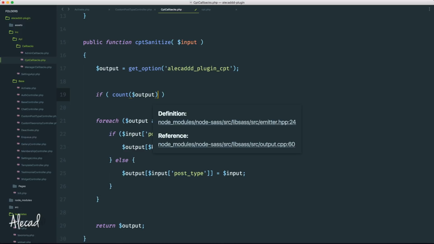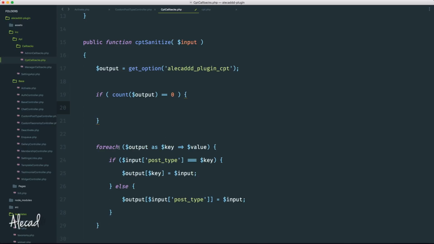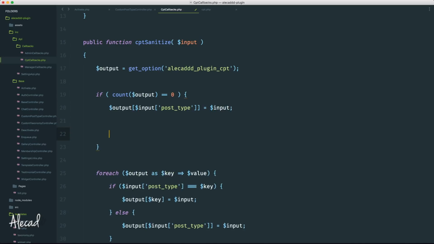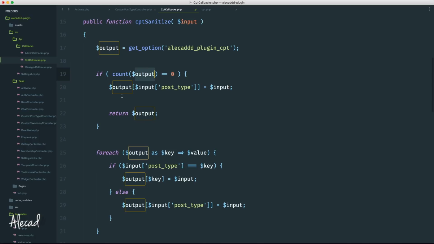So if the $output count is identical to 0, so double equal, is identical to 0, we're gonna do something else. Instead of looping through this, we're gonna directly store this thing inside a new key of our post type, and we're gonna store our input. And then we can return the output that we just updated. So by doing this if statement without any else, we can return the output, because if the original AliCat plugin CPT is completely empty, it's 0, we just need to store the new custom post type and then return it.